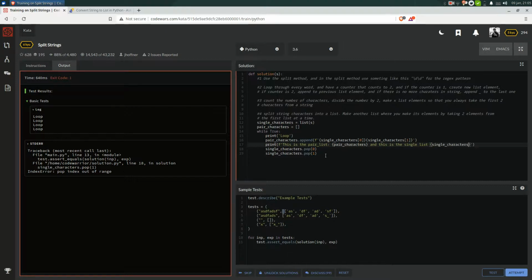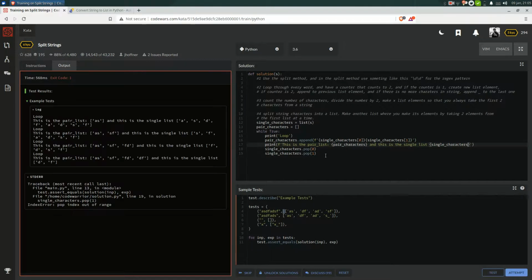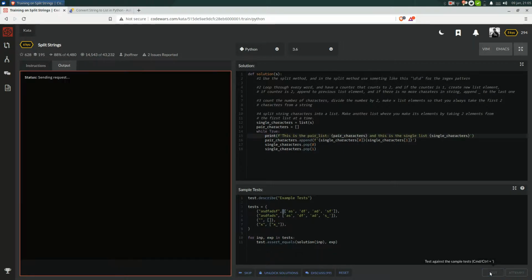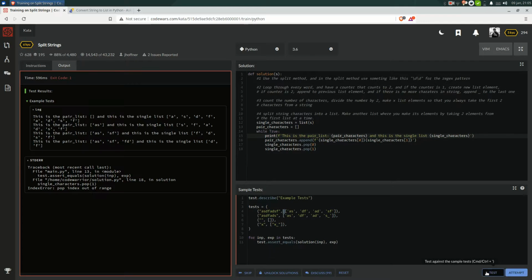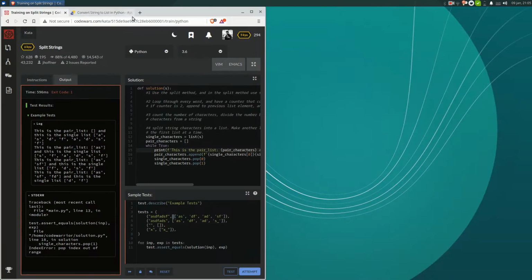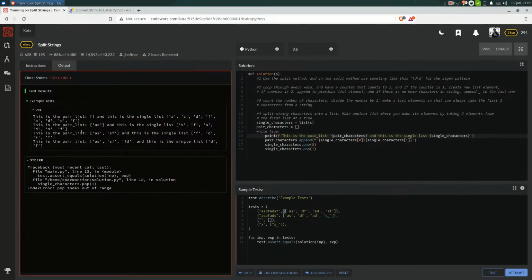I still have it in the clipboard. Now the thing is, this can be a little confusing because I did this before, like after appending and before popping. So let's just do it like this. Can I expand this a little bit? So we have this is the pair list 0, and it does it correctly.